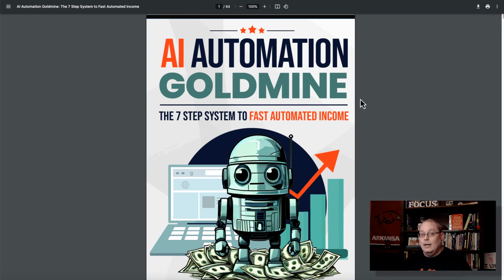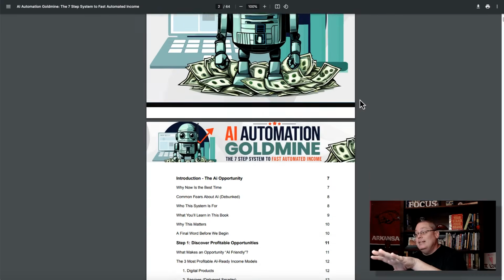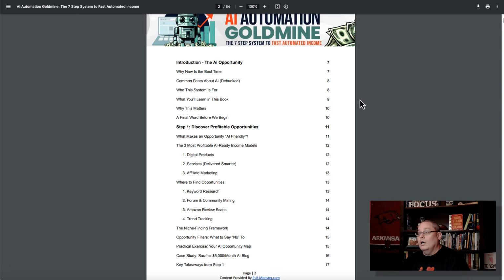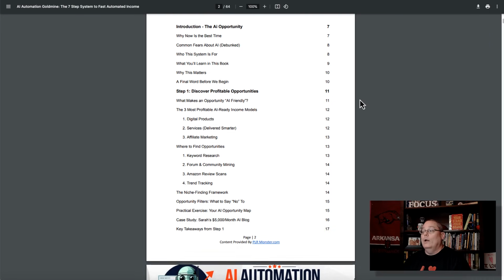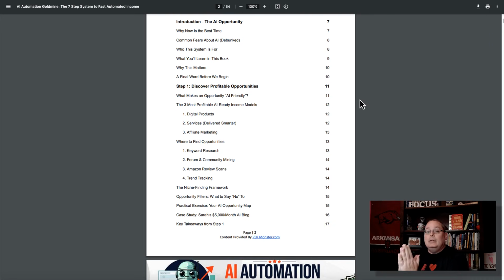When you open this up, this is the starting point for understanding what this product is by simply looking at the contents. The table of contents tells you what it is. This is the AI opportunity. Why now is the best time? Common fears about AI and the fact that they're debunked. Who is this system for? What you'll learn in this book. Why it matters. A final word before we begin.